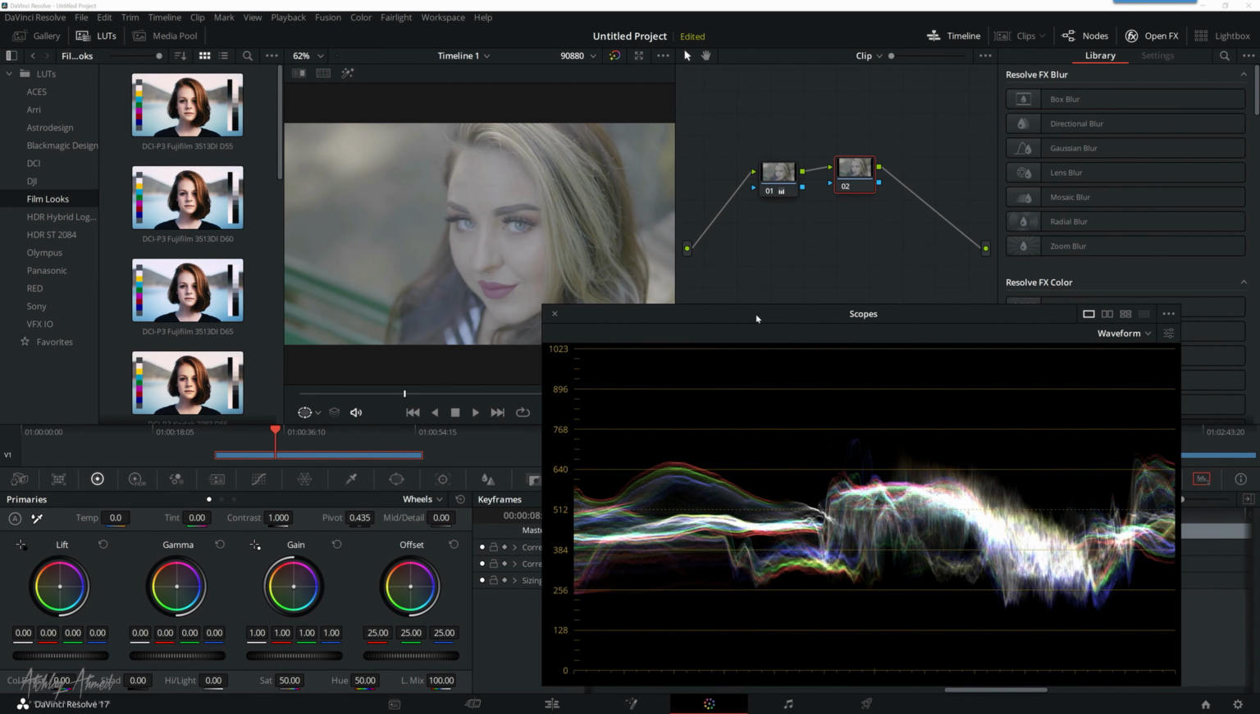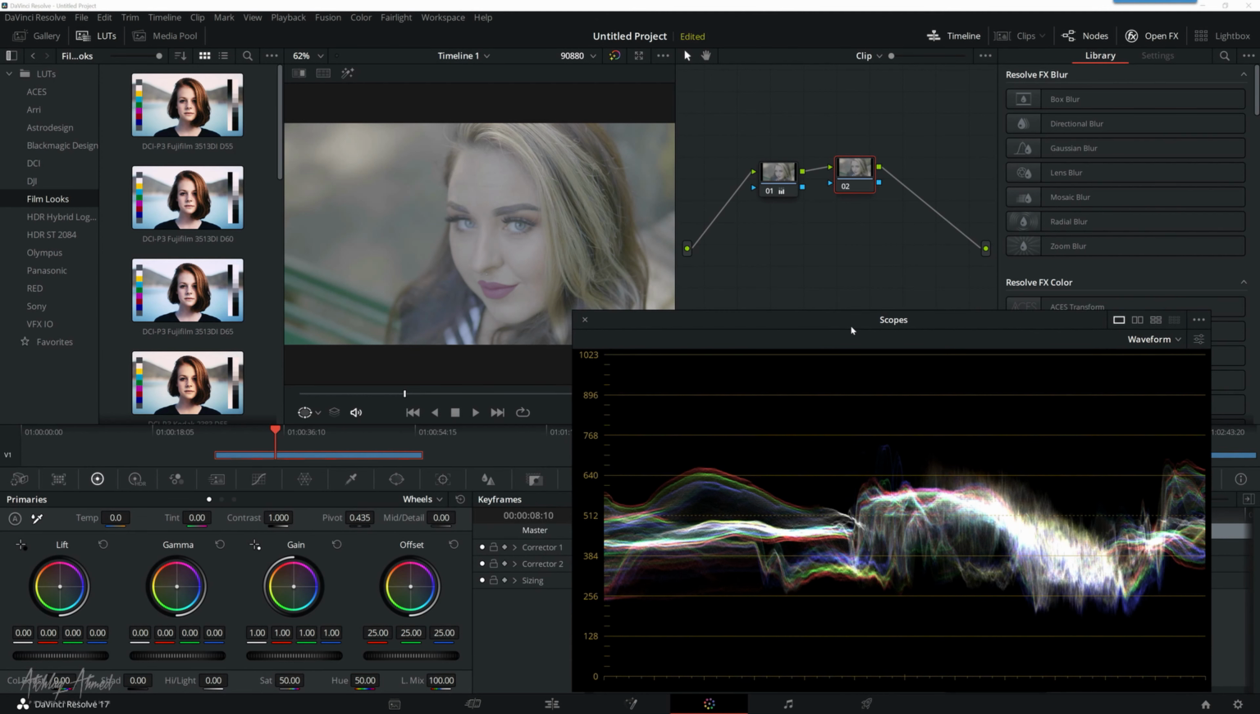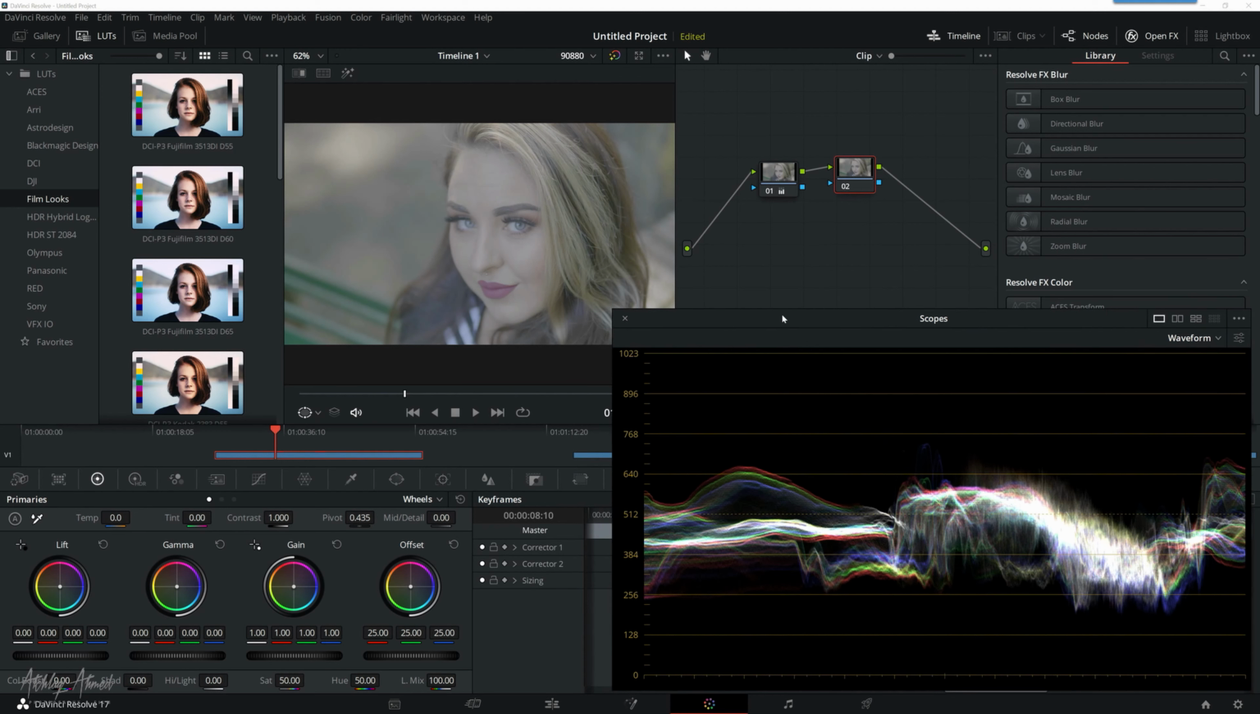So if you study this waveform here, what it's saying is, if we go below 128, this represents the dark parts. Anything that goes below is too dark, so underexposed. If we go above around this area, near the 896 below the 1023, it is too overexposed. So let me just demonstrate that in front of you now.